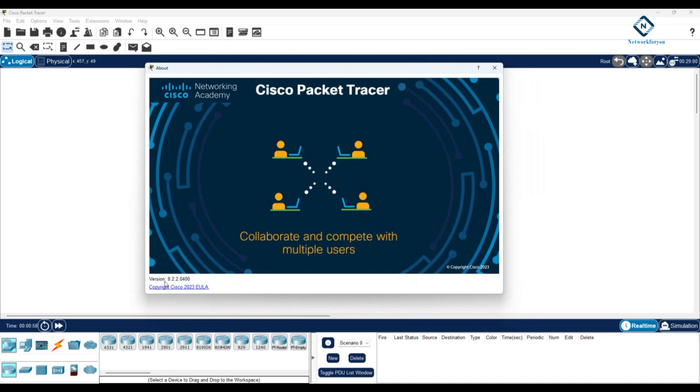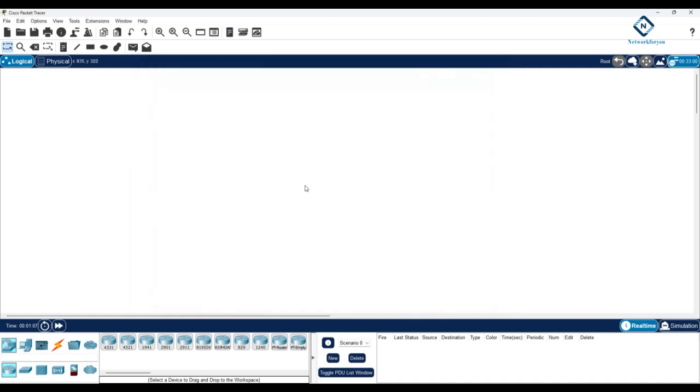So here, if you see, I am using version 8.2.2.0. This is the version currently available. You can go to the Cisco site, type in Google Cisco Packet Tracer, and you can download it. You need to register with the site and you can download also.